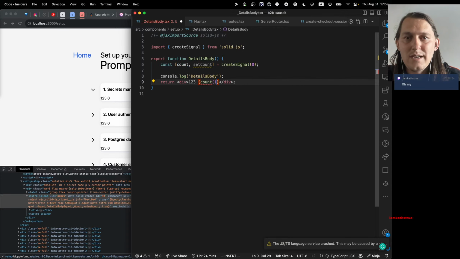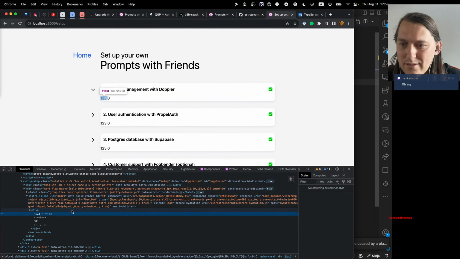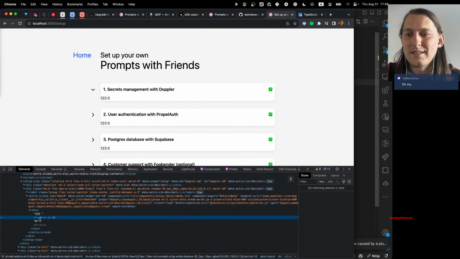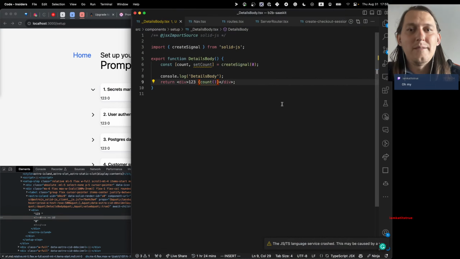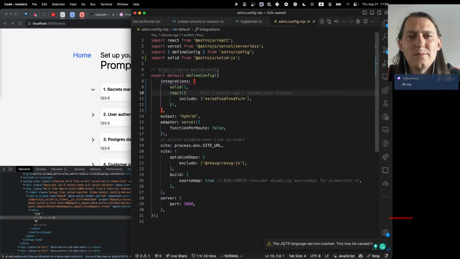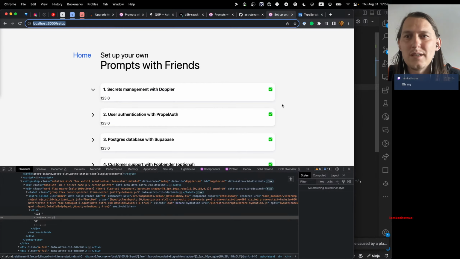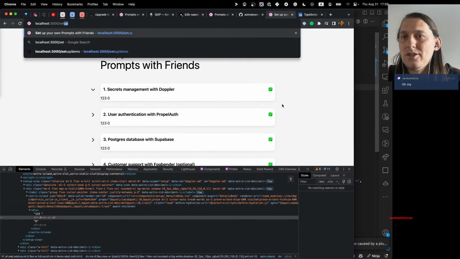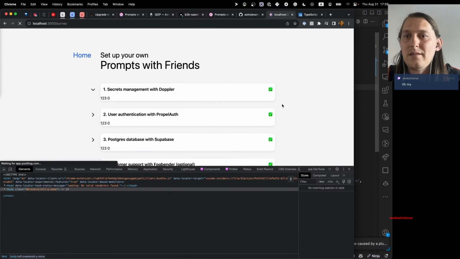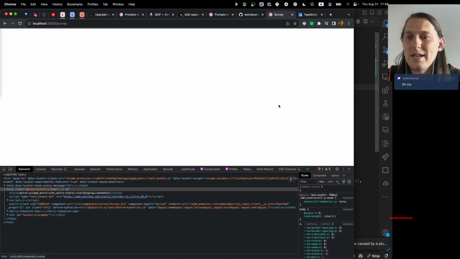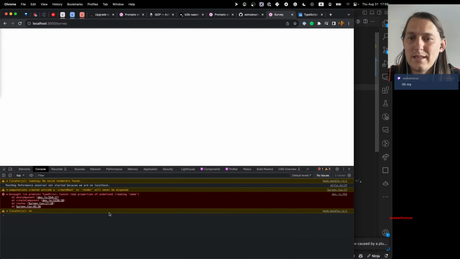Okay, it's 0 now. If I call it, it's 1, 2, 3, and 0. Okay, so that looks better. So this is how Solid looks. Now the interesting question is, if I go to a page that requires React, will it try to compile it with Solid? Nothing will work.